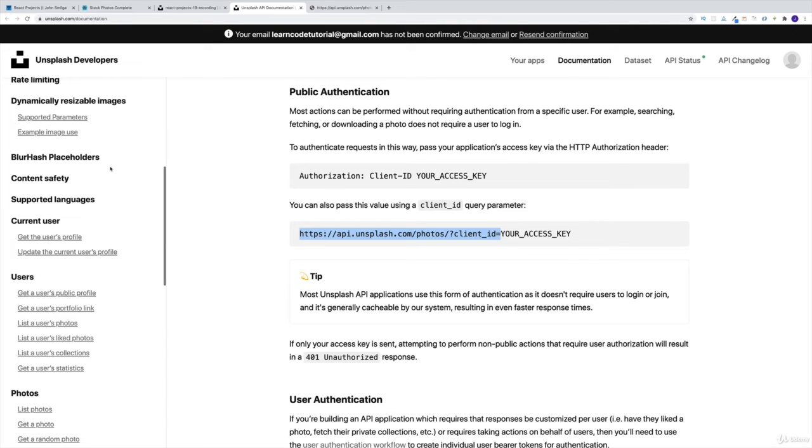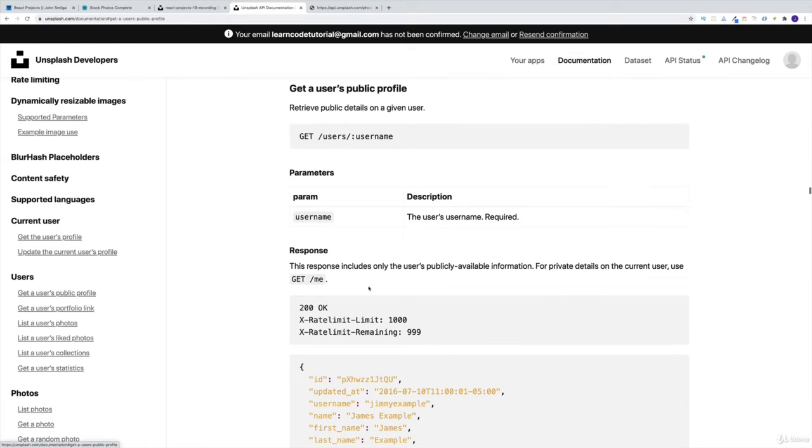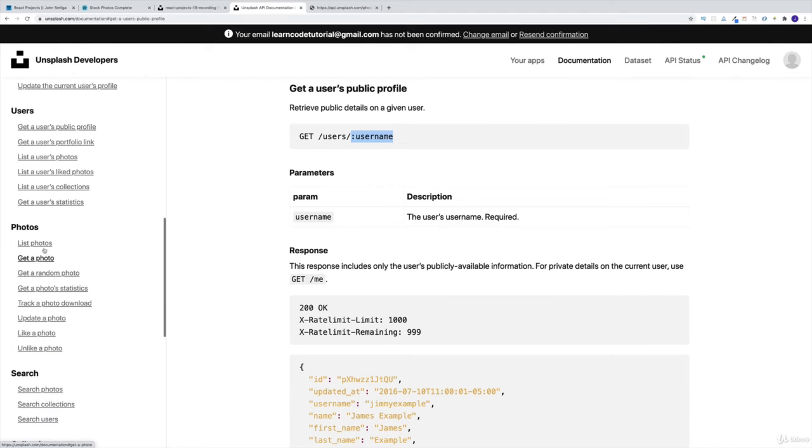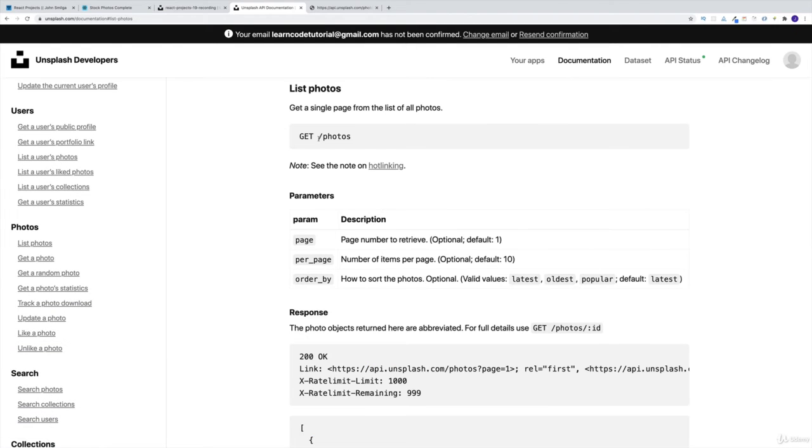And like I said, they have multiple endpoints, but they all start with api.unsplash. And if you want, you can get the users. So you would go with that root endpoint and /users. And for example, you can go with username. You can get the photos. So this is going to be the one that we'll use. We go with /photos and check it out.